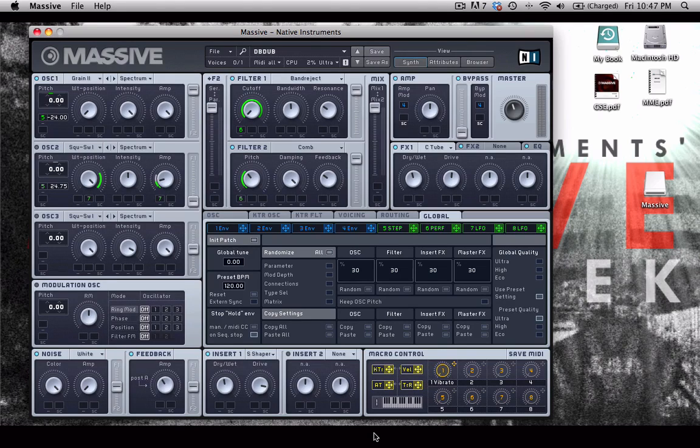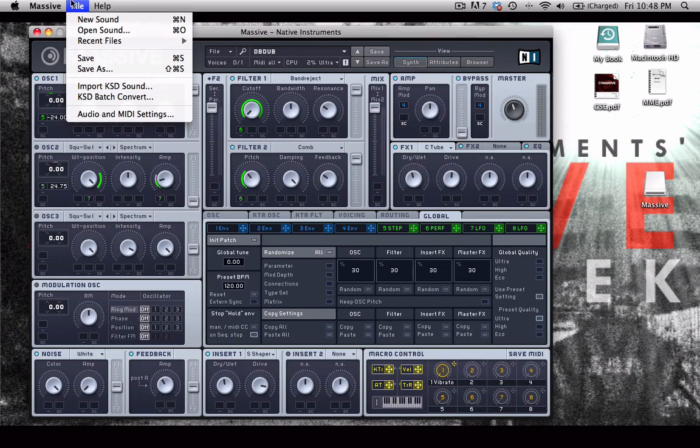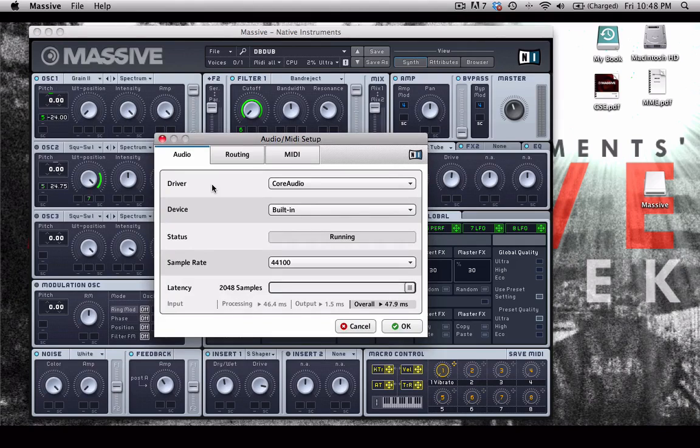The first thing that you're going to want to do is to set up your audio and MIDI settings. So we're going to go up here to the File menu, and choose Audio and MIDI settings. Since I'm running a Mac, Core Audio is my only option for a driver. If you're running this on Windows, you're going to select the ASIO driver.